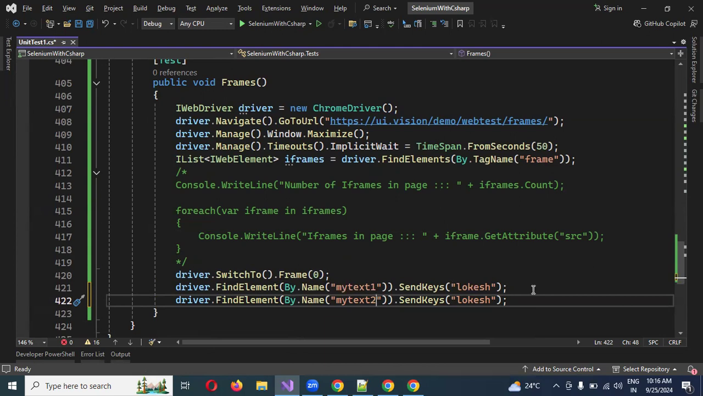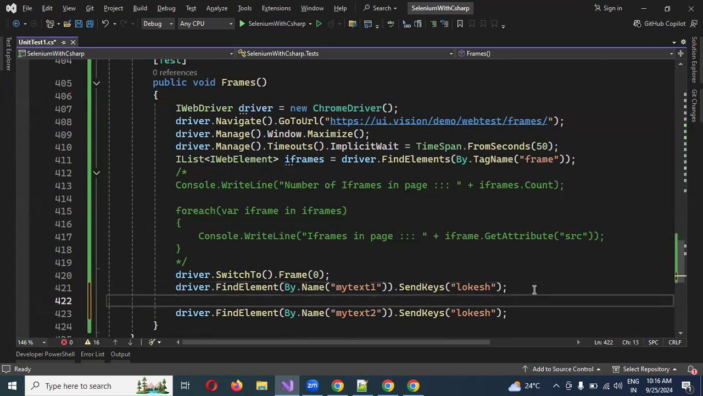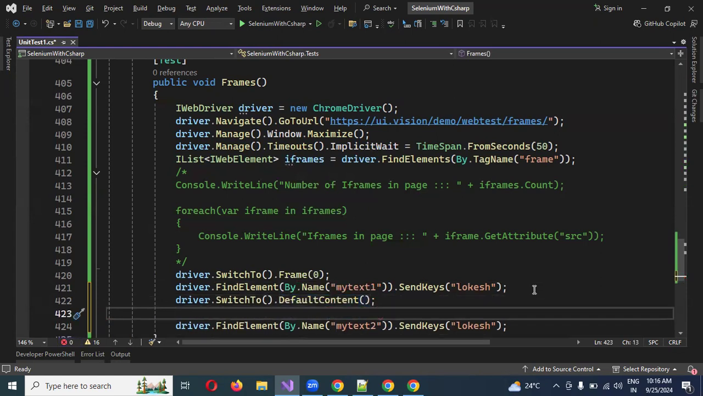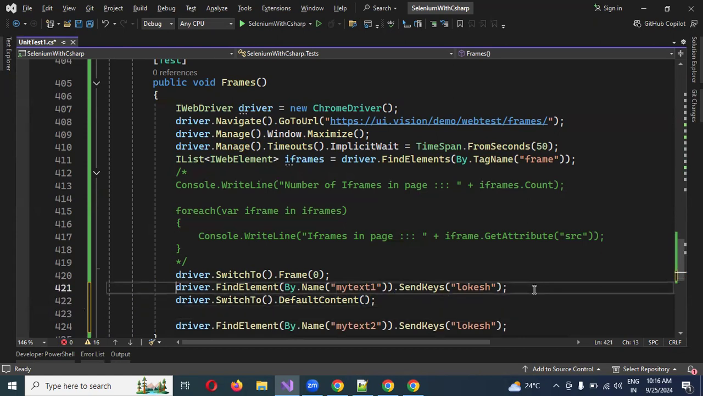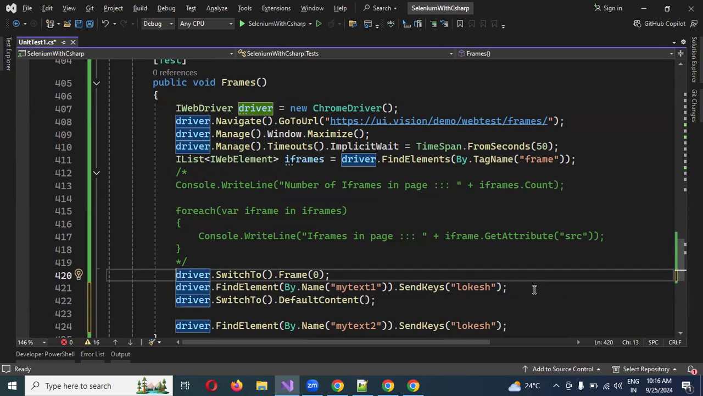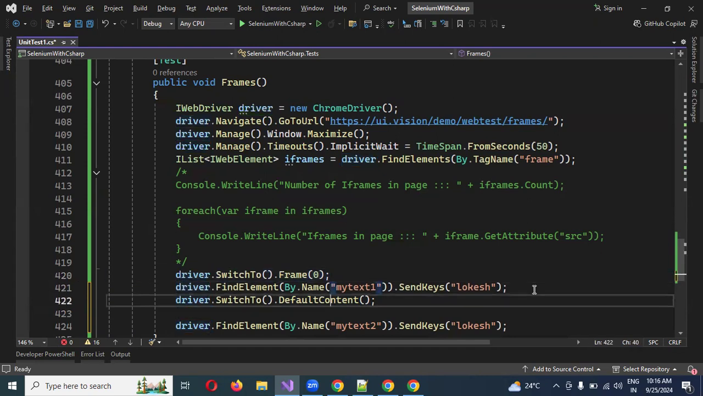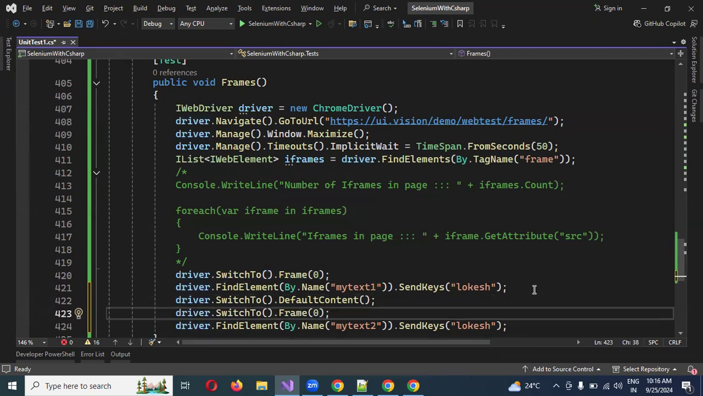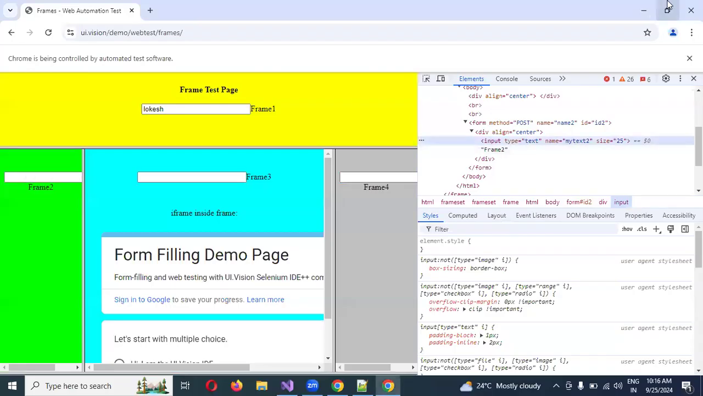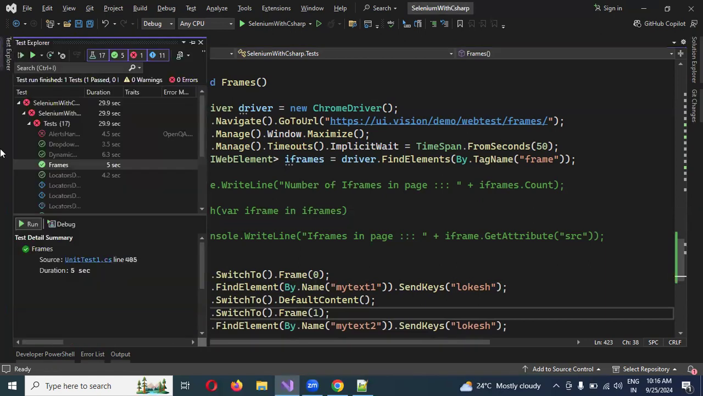Then how can you do it? There is a function called driver dot switchTo dot defaultContent. This switches you back to the original page when the browser is open. Then again we need to use this particular line of code and change the frame index. Okay, then it works. Now whenever you run it, it will automatically enter text in the two places. I'll show you that as well.